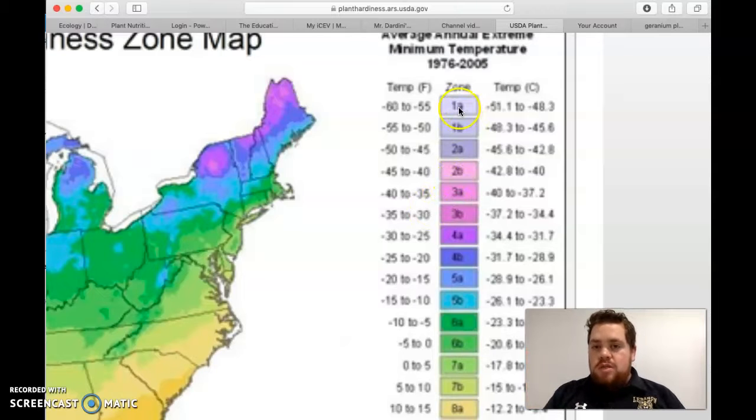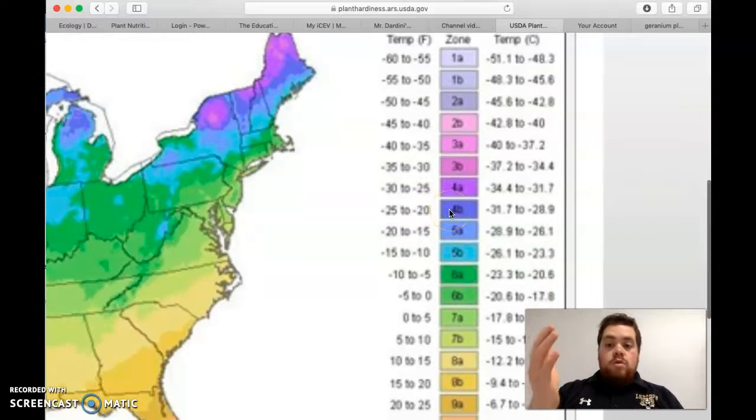Then each subzone, so it says 1A, 1B, those are breakdowns of the zone, and it's in 5-degree increments. So a 1A is 5 degrees cooler than a 1B, which is 5 degrees cooler than a 2A. You get the idea. The point is, the lower the number, the colder the plant can take. The higher the number, the warmer the winter has to be for the plant to last throughout.